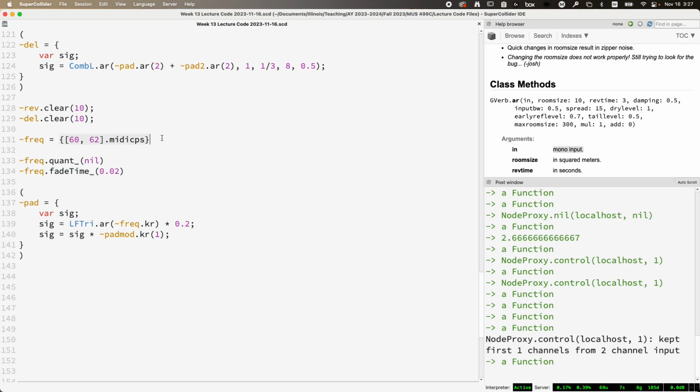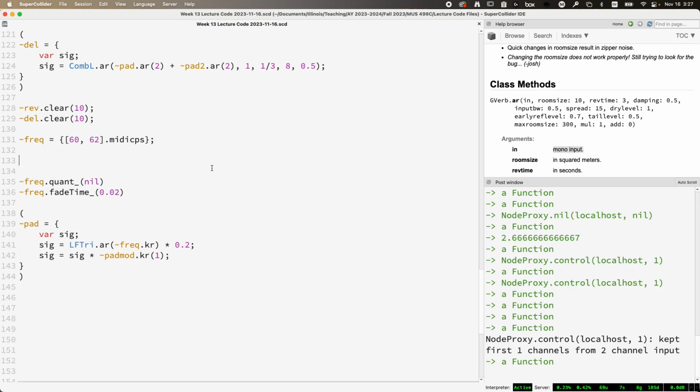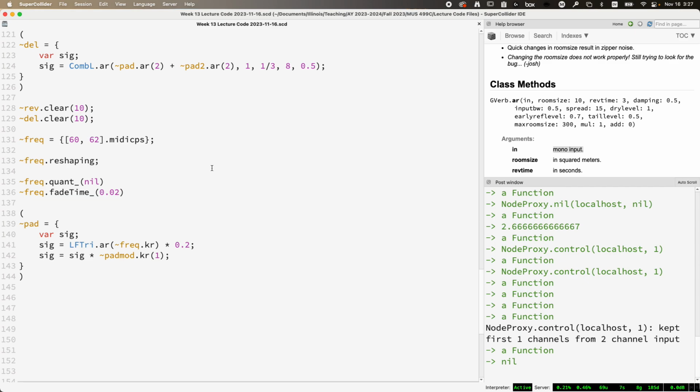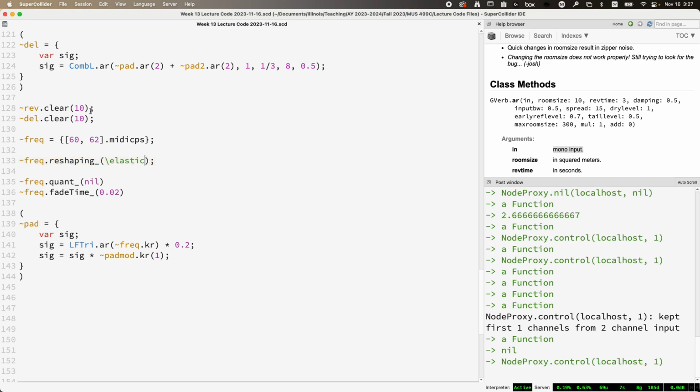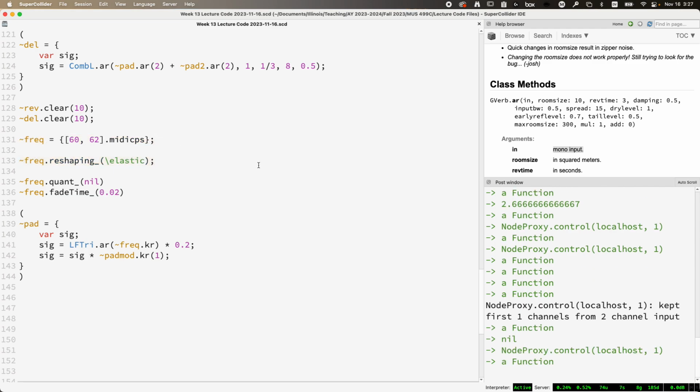So the default behavior of a NodeProxy when you change the size of its source, and when I say size, I mean number of channels or size of the array, is determined by an attribute called reshaping. And nil means it will not change its size. I think it will basically either drop channels or wrap them. It just won't change its size. But we can set this to be elastic. All right, and so now let's see what happens here.